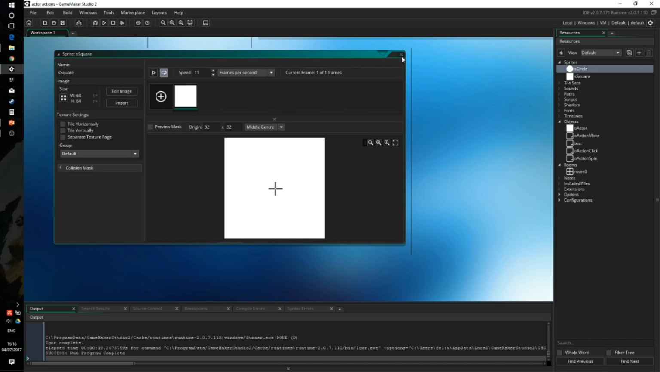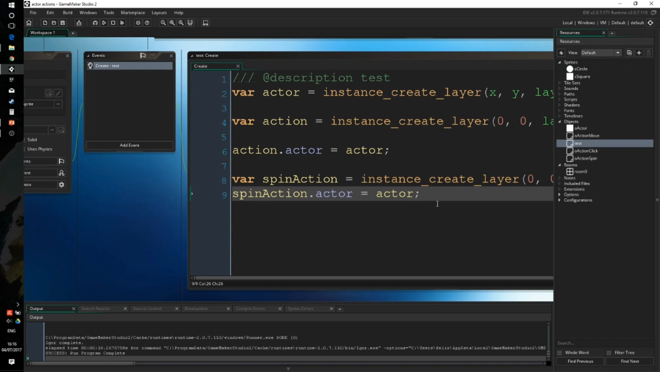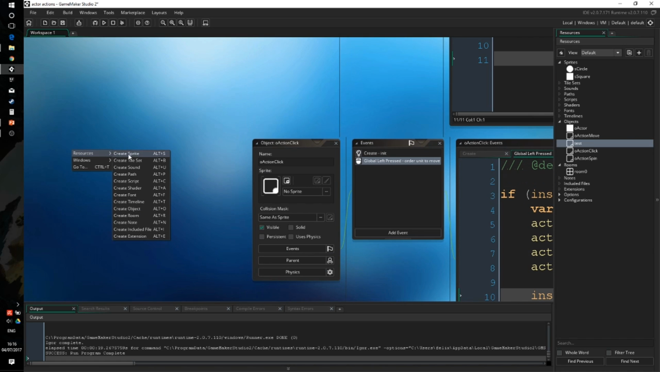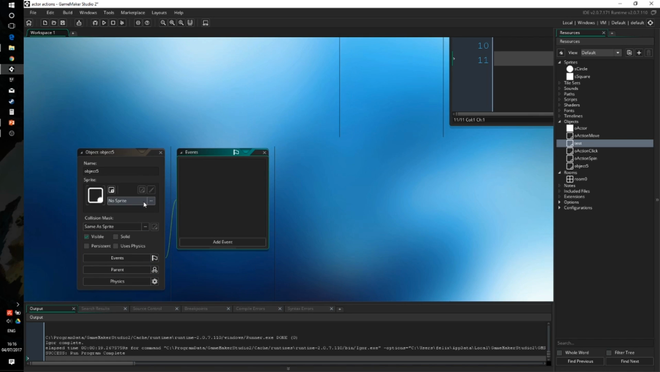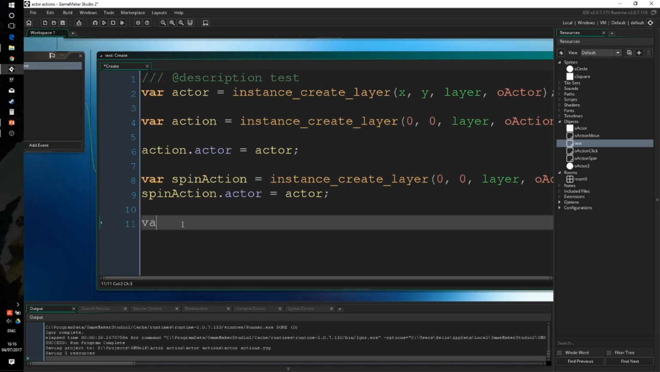However, just to show that we can actually have our actors share the actions in any way we like, we're just going to edit our test object and simply create another actor. In fact, let's first create our new actor. Here we go, o_actor2. Let's go back to our test object. We can say that var actor2 equals instance_create_layer x, y.